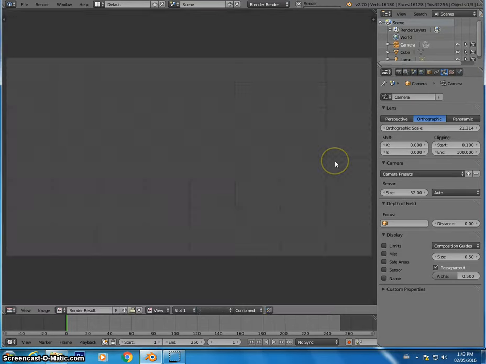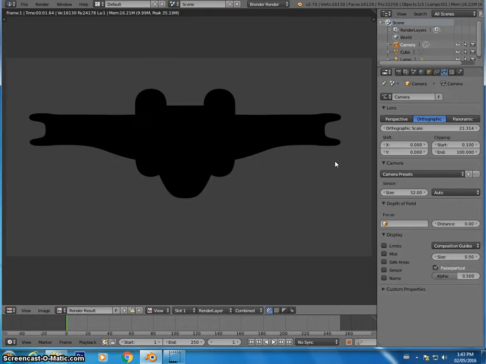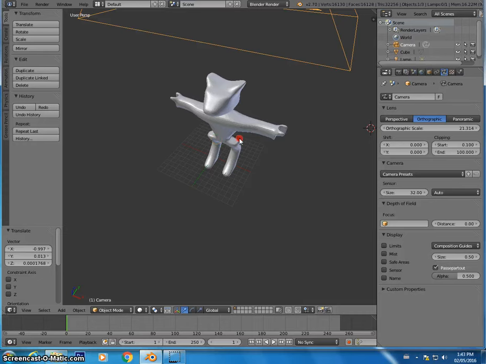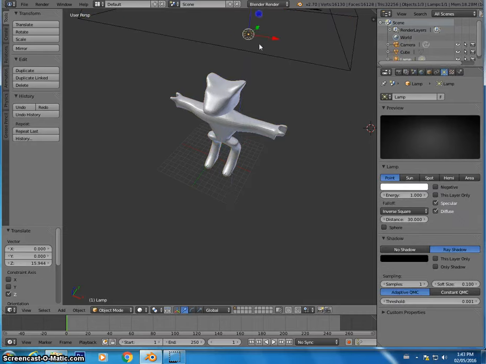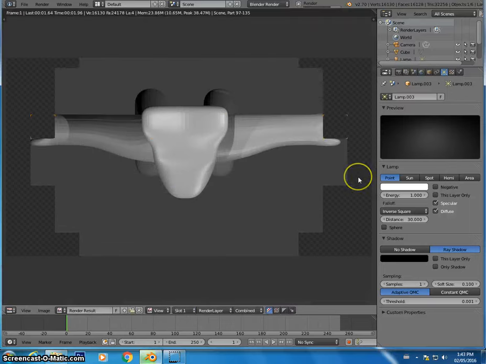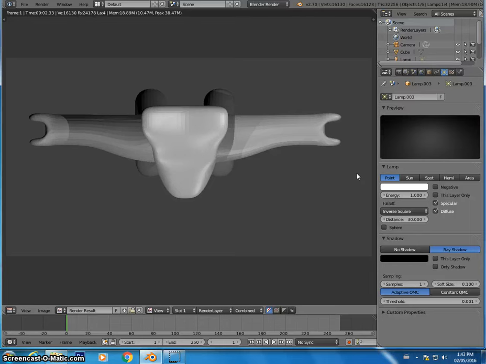Okay, so now you can see I'll render, well, of course I don't have any lights. Let me just add a light quick. I've got a lamp right here. Okay, just making that very quick. Okay, so there's a top view of my character.